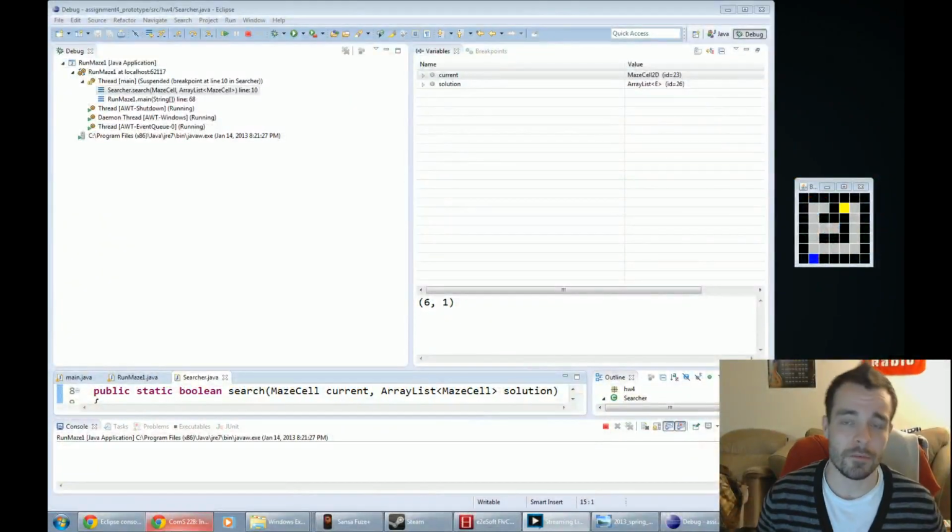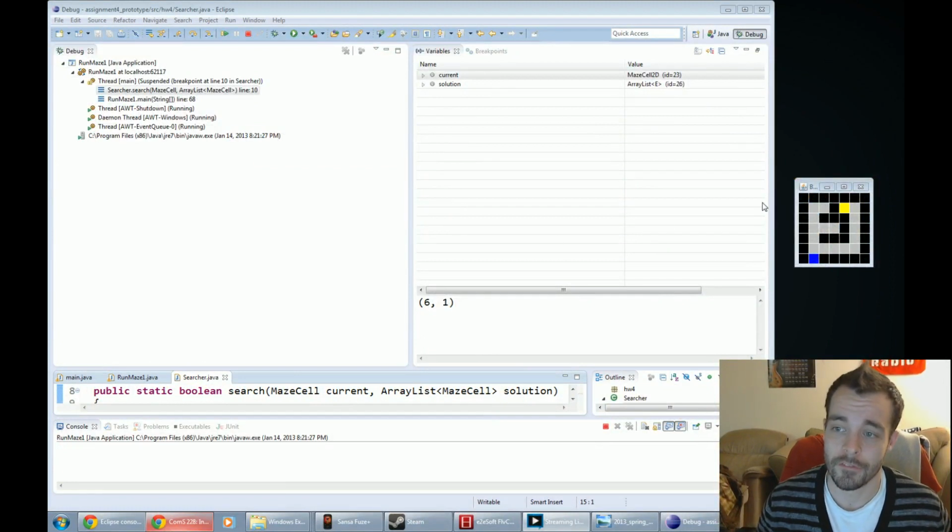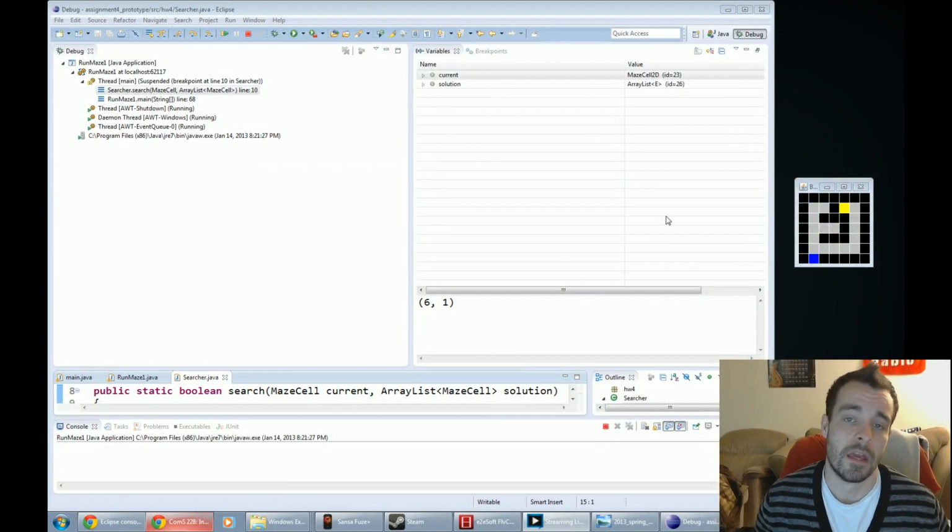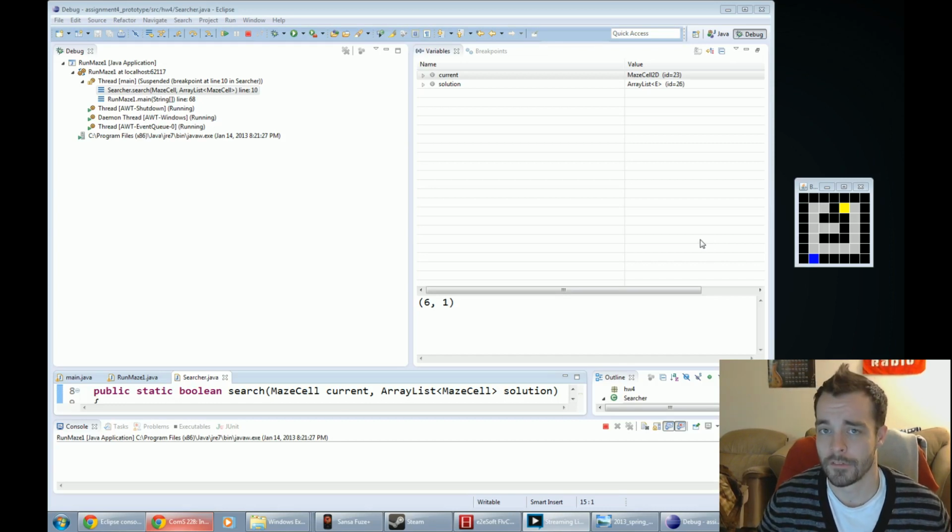This is going to be a recursive demonstration of a maze puzzle, how exactly we solve a maze. First of all, I'm going to make sure that I give credit to the author of this code.